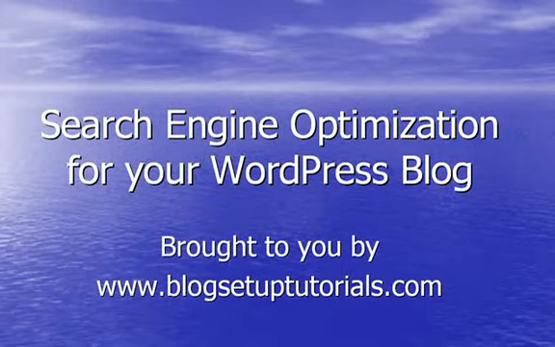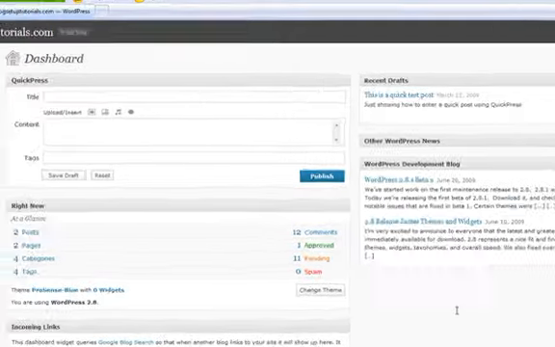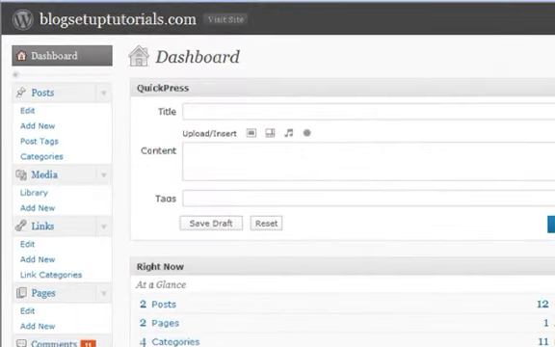In this tutorial we'll look at some basic search engine optimization for your WordPress blog. So if you could firstly just log into your admin dashboard. Okay, so you've accessed your dashboard, and what I'll do firstly, before I show you the permalinks, is we'll just very quickly visit the site.